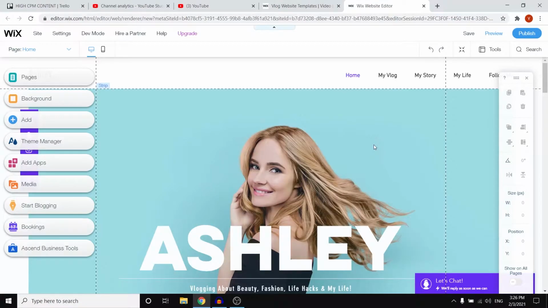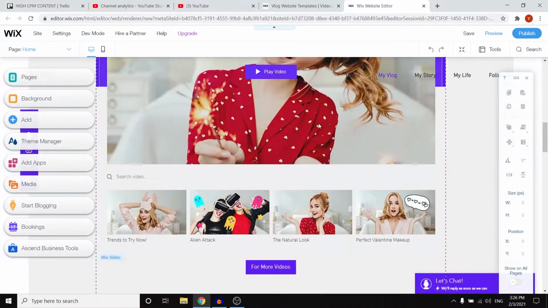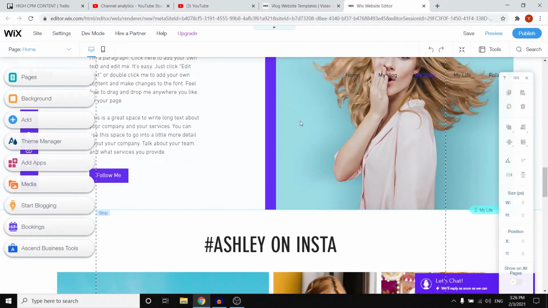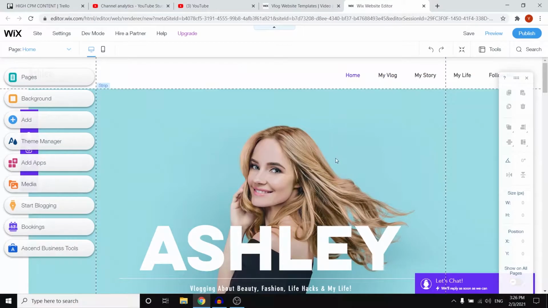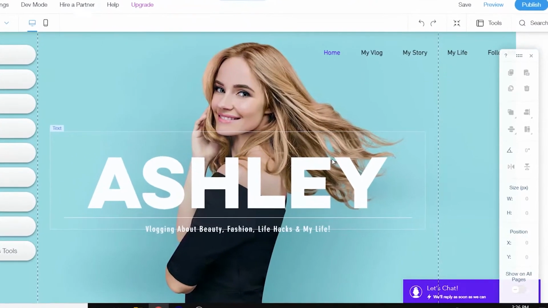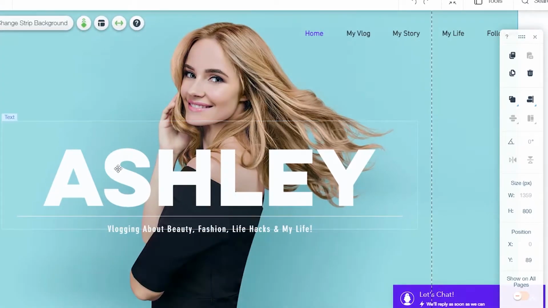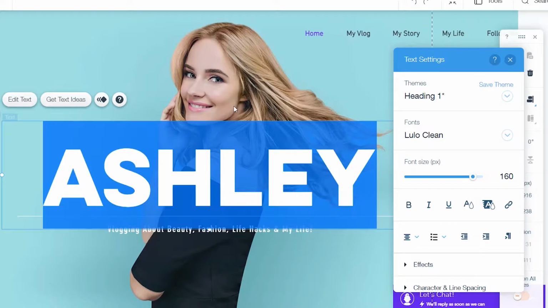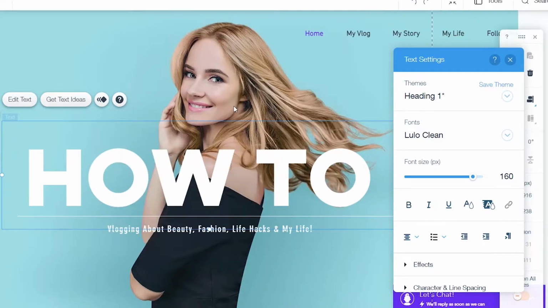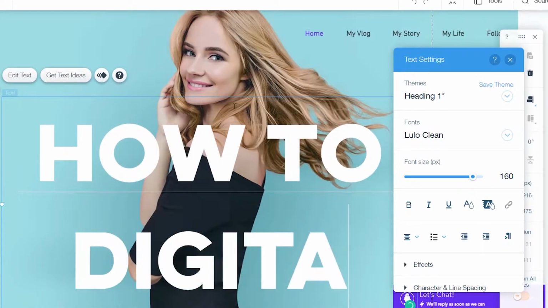Here we are in the Wix website builder. So this is the template that we chose, and on here we can start customizing all of this with our own info and own images and even YouTube videos, of course. So what I recommend doing first is changing the header. So I'm going to click on the text, click Edit Text, and then you can change it. So I'm going to change it to How to Digital, because that's my channel name.